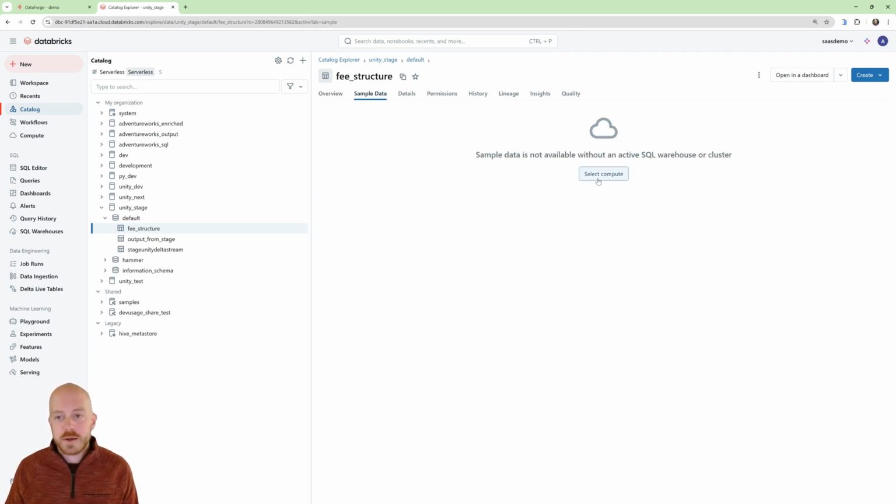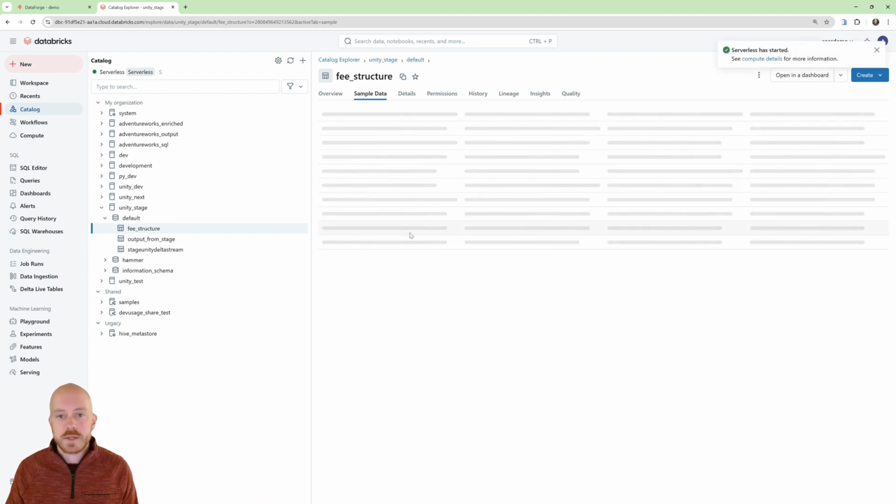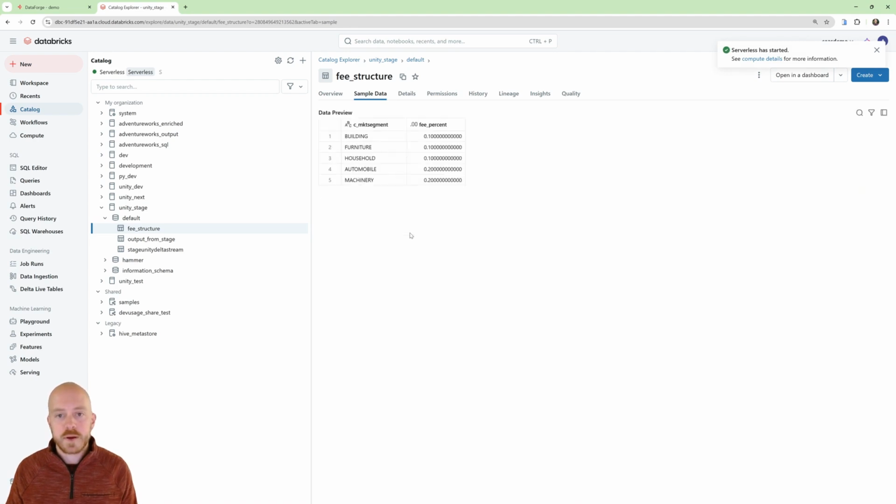If we look at our sample data, we'll get our serverless compute set up and running here. And once this is available, we'll be able to see the sample data. Okay, perfect. So we can see that again, it's a really simple table. There's essentially 5 market segments that we have, and for each market segment, there's a fee percentage. And so what we want to do is, even though this table is completely set up outside of DataForge, and I'm refreshing this with external data, build a relation to this table within one of our DataForge sources.